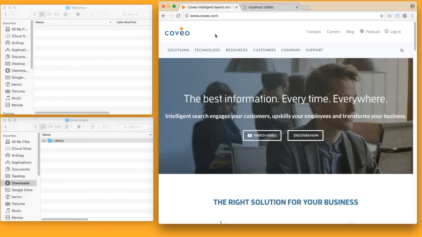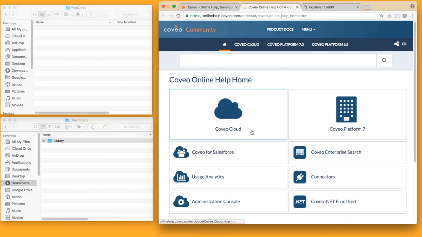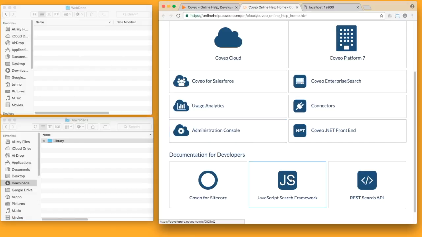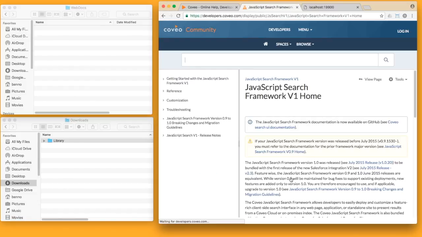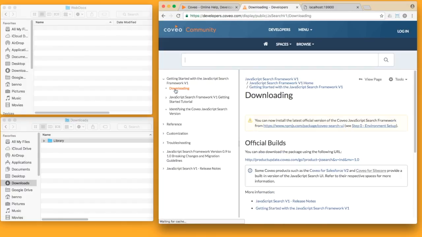There are several different ways to get started. Starting from the Coveo website, you can click on Support, then choose Get Help. From there, choose Online Help, and scroll down to find the JavaScript search framework. Once that page comes up, expand the Getting Started option in the left navigation bar and click on Downloading. Here, you'll see a couple of options listed.